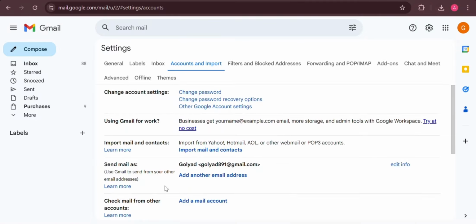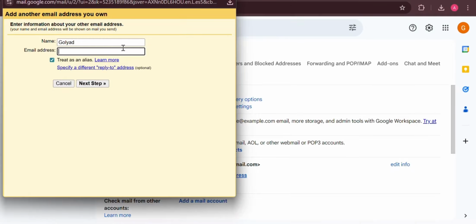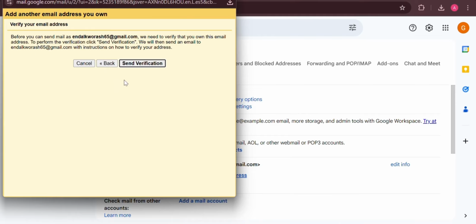Look for the section that says Send Email As and click on Add Another Email Address. A new window will pop up asking for your email information. Enter your Godaddy email address in the field and make sure to check the box that says Treat as an alias. This ensures Gmail treats your Godaddy email as part of your account. Then click Next Step. Gmail will send a verification email to your Godaddy inbox.